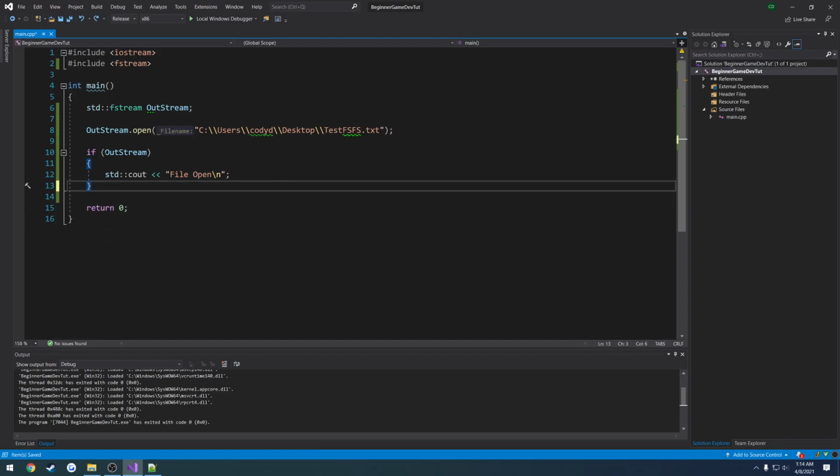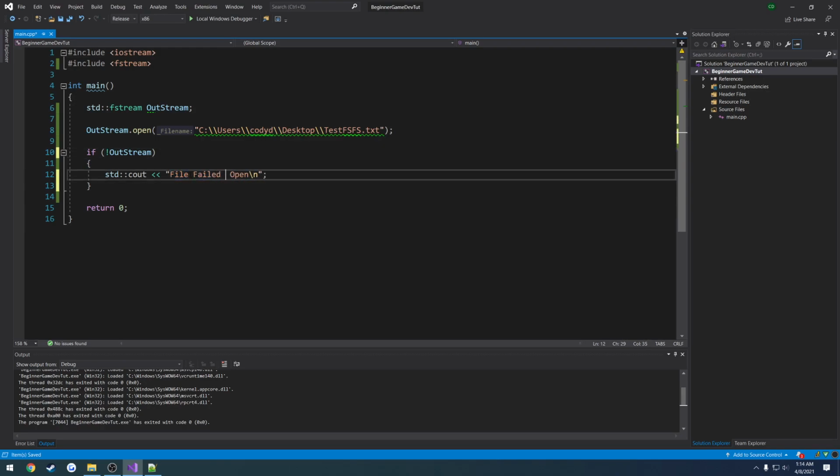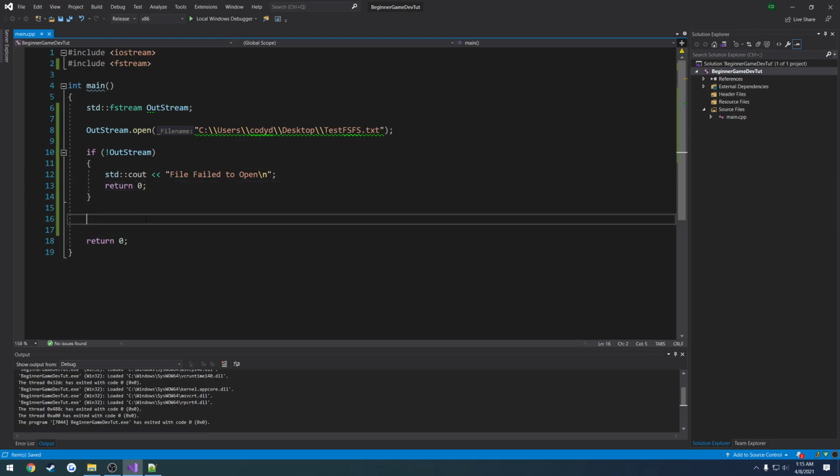So if the file does not open, what we're going to do is print file failed to open, and we just want to return. Everything after that, we know that the file is going to be open, so we can write to it.